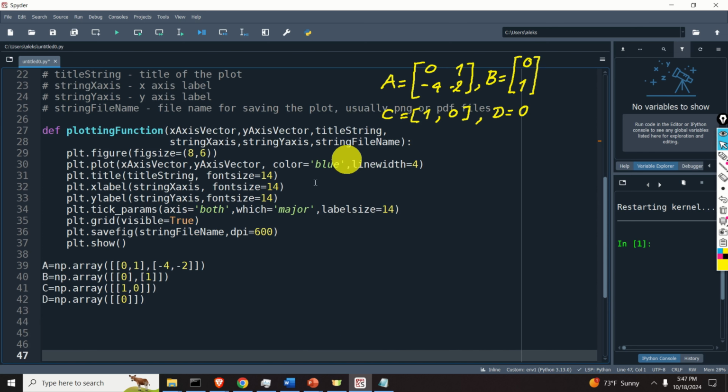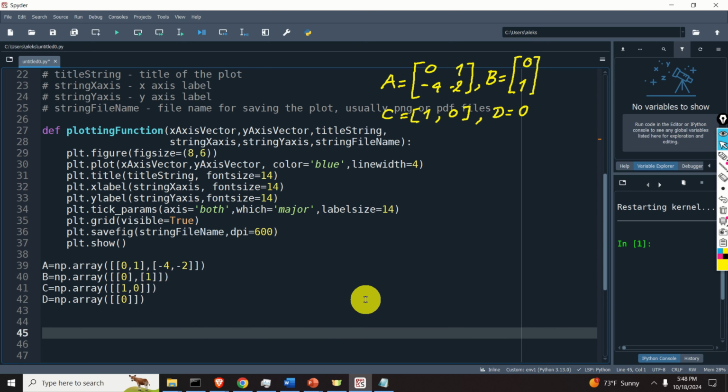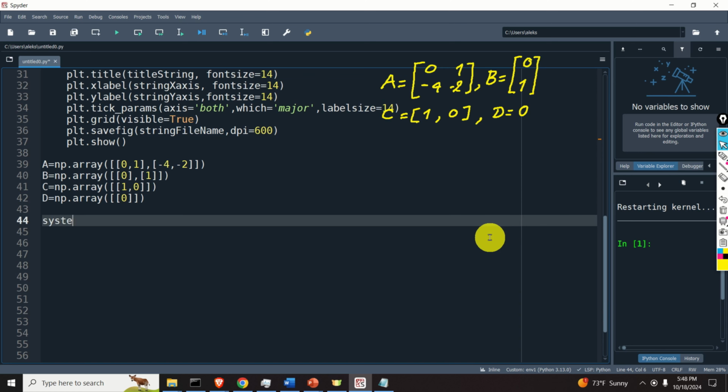Let's verify that everything is okay. 0, 1, 0, 1, -4, -2, 0, 1, 1, 0, and D is 0. And that's it. To define our state space model, we will need to write sys state.